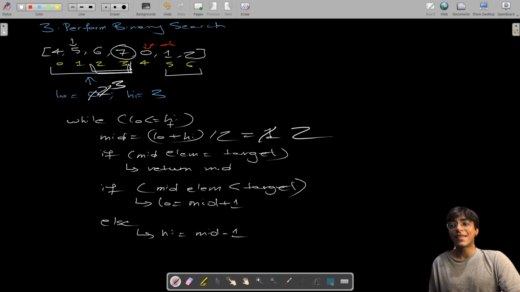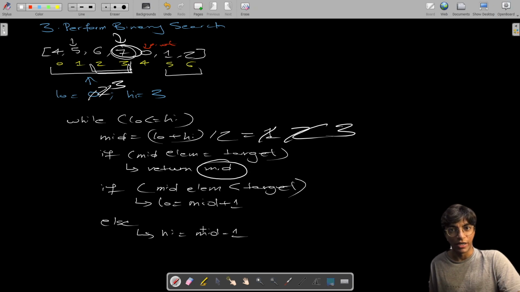So is low less than or equal to high? Well, technically it is equal to high. So we continue in this loop. So mid then becomes 3 plus 3 divided by 2, that is simply 3. Basic mathematics. So if the element at the midpoint, that is this one over here, is it equal to the target? Yes, it is. We have reached our target. We simply return this midpoint.